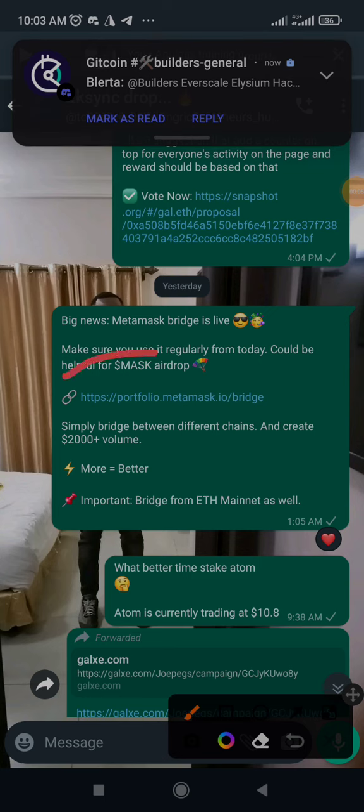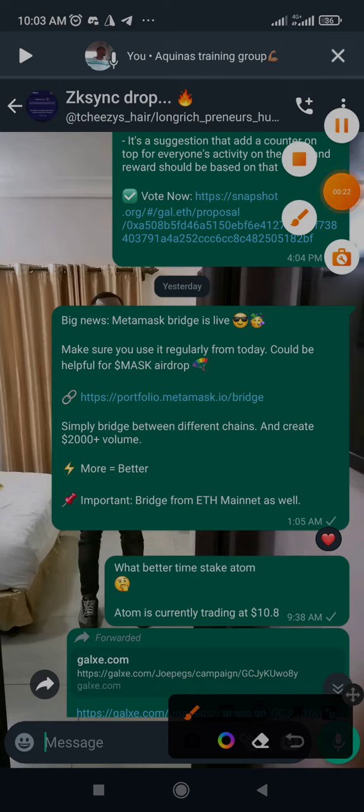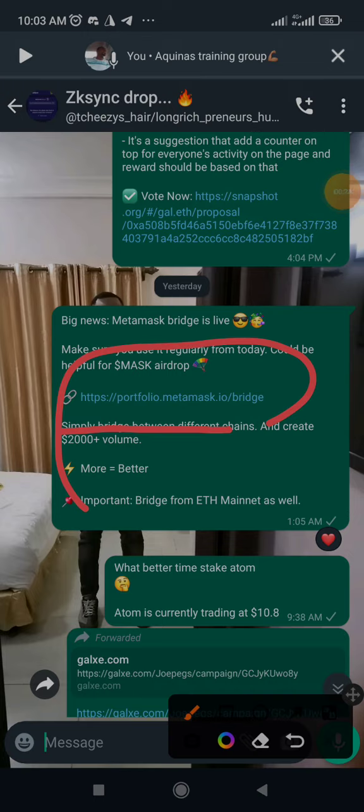MetaMask has actually launched a bridge function that you can now use on MetaMask to bridge from one network to another network. So today I want to make a quick video. I'm going to be walking you through how you can make this bridge on MetaMask to bridge from Binance Smart Chain to the Polygon network. So we are going to be making this bridge from the Binance Smart Chain network. I'll be swapping my USDT to the Polygon network.